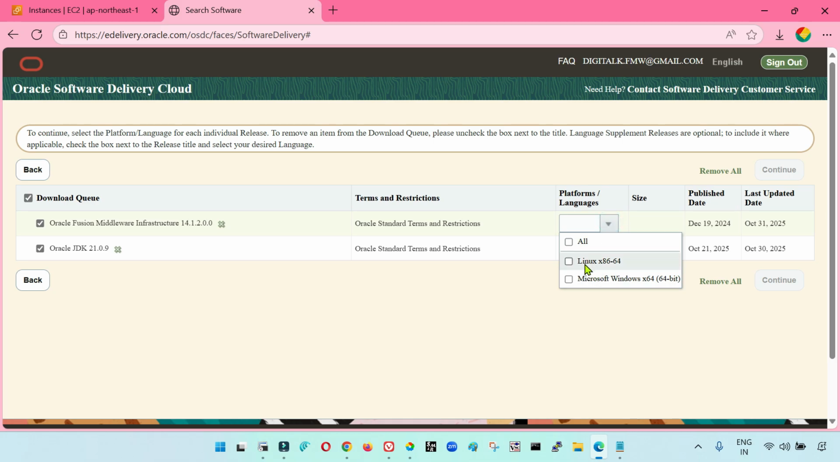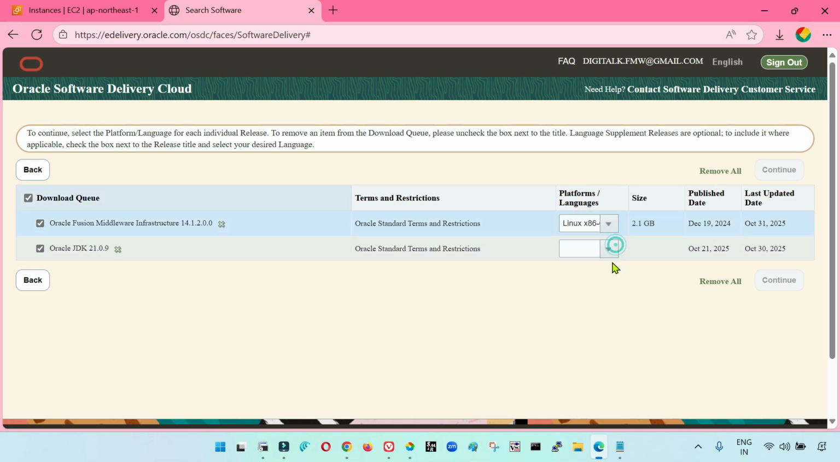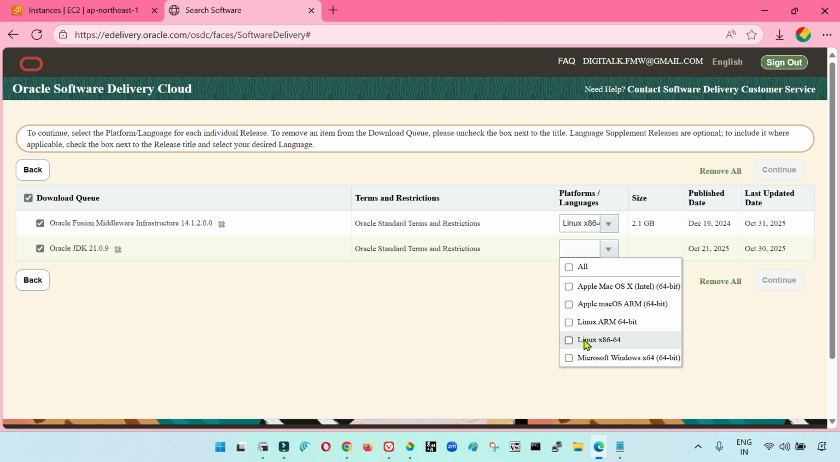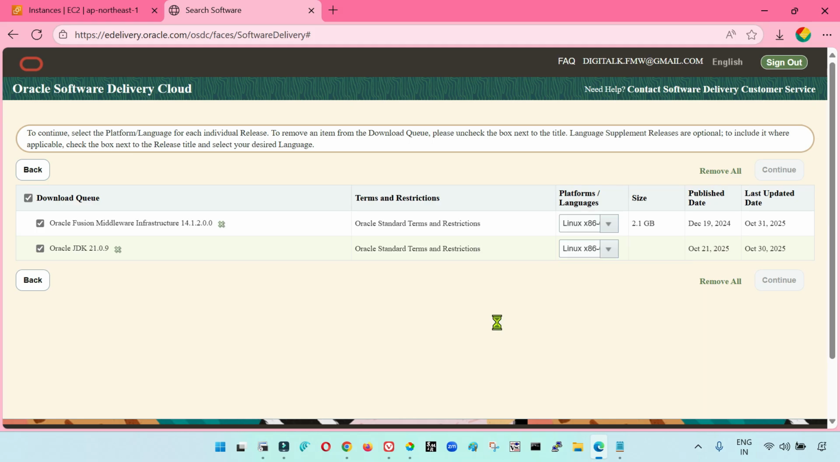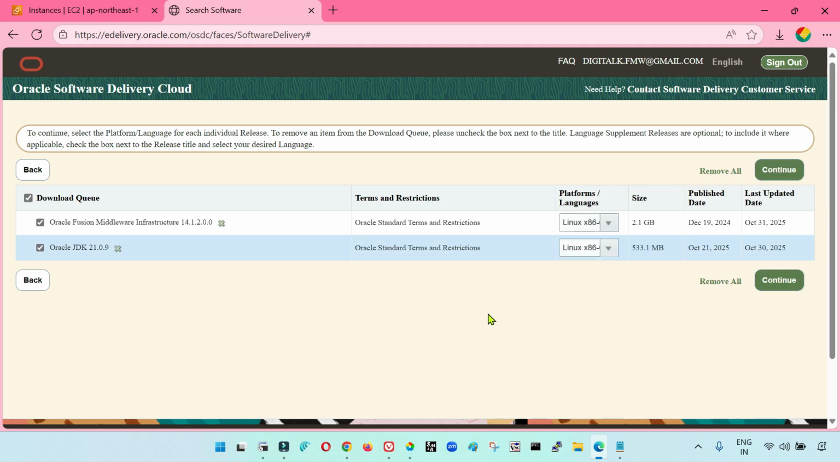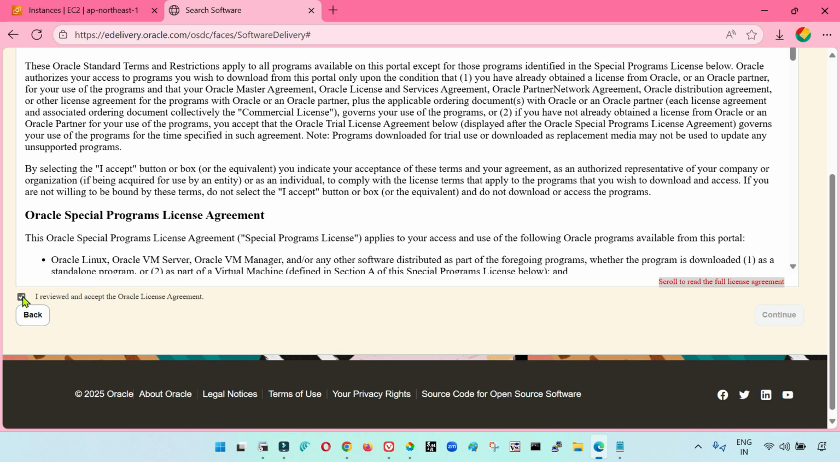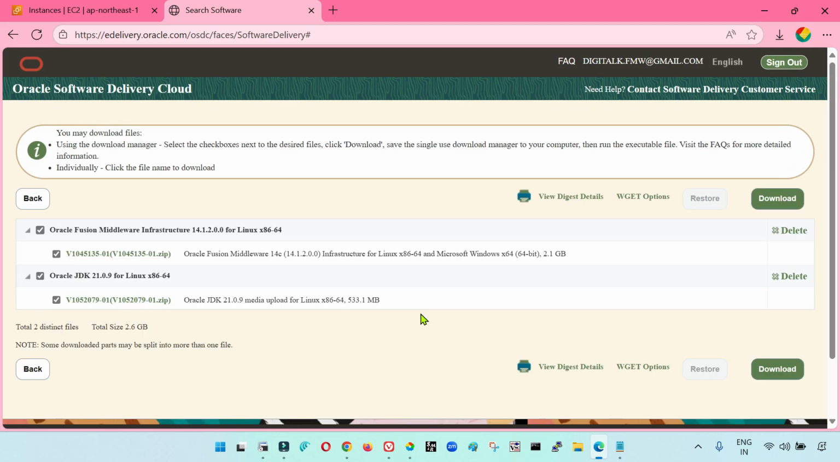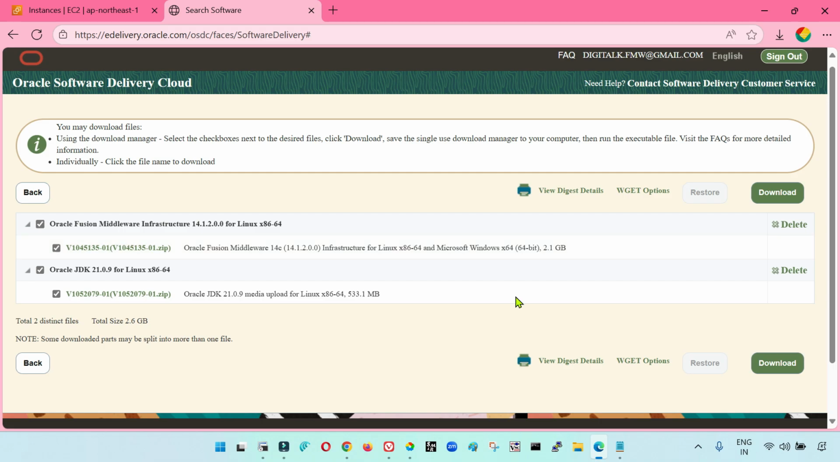Here you have to select the platform. We are going to install it on Linux. So I will select Linux x86-64, meaning Linux 64-bit architecture system. We have selected both the components along with the platform. So click on continue. You have to select and review the agreement. Now this is the window from where you can download.